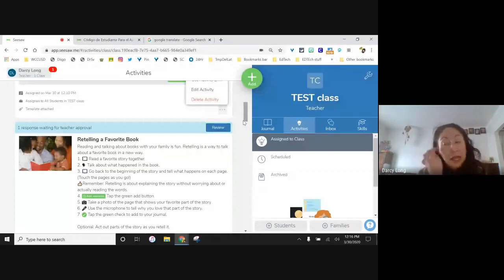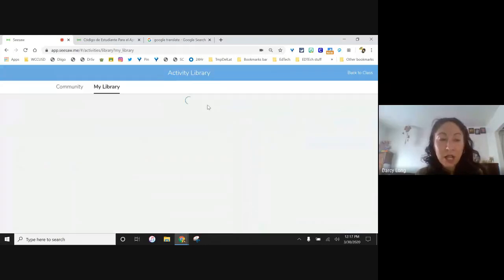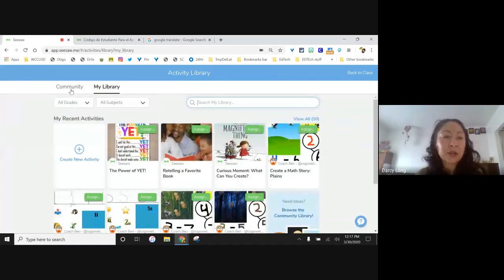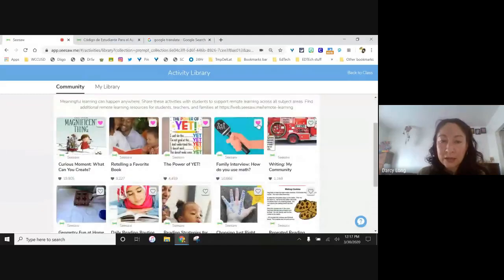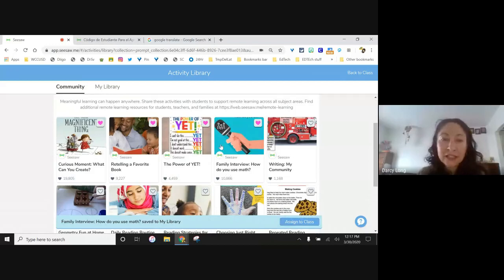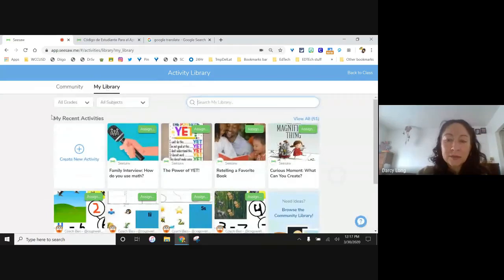All right, so again, I'm going to recommend that to get started assigning activities, you click on the plus sign, click on assign activity, switch the tab from My Library to Community if you're searching for activities. Click on the remote learning for your grade level. Look at those particular activities. Save the ones that you like to your library. I don't have to assign it to my class right this second. I can find it later by clicking on My Library. And here are all of the assignments that I have liked.